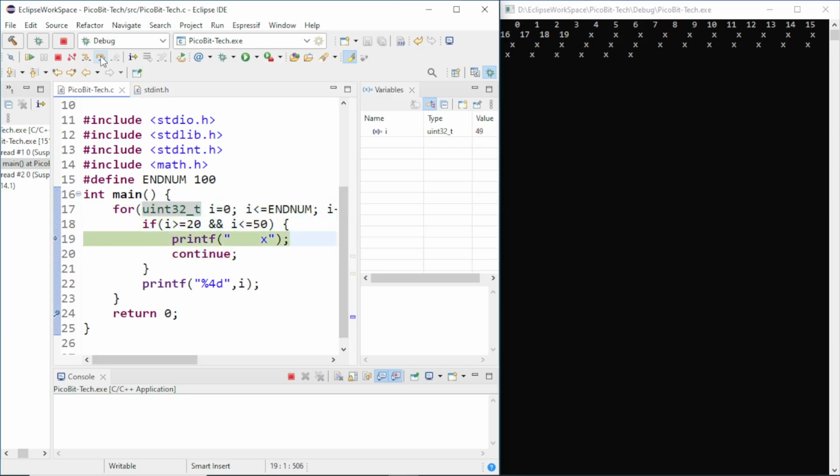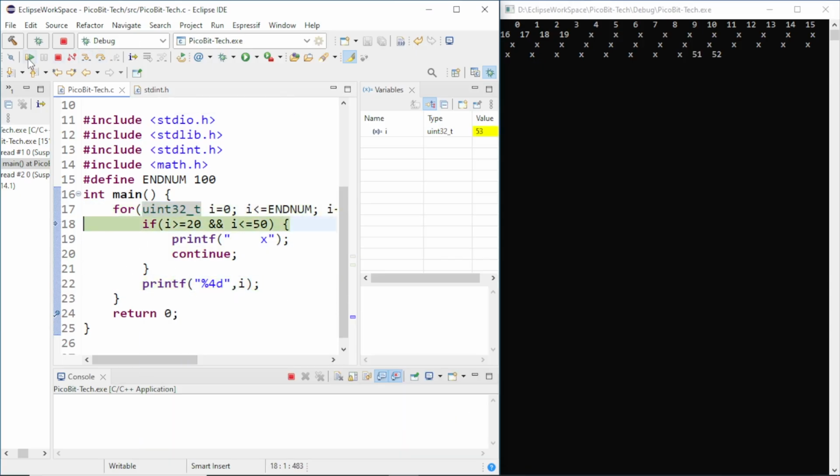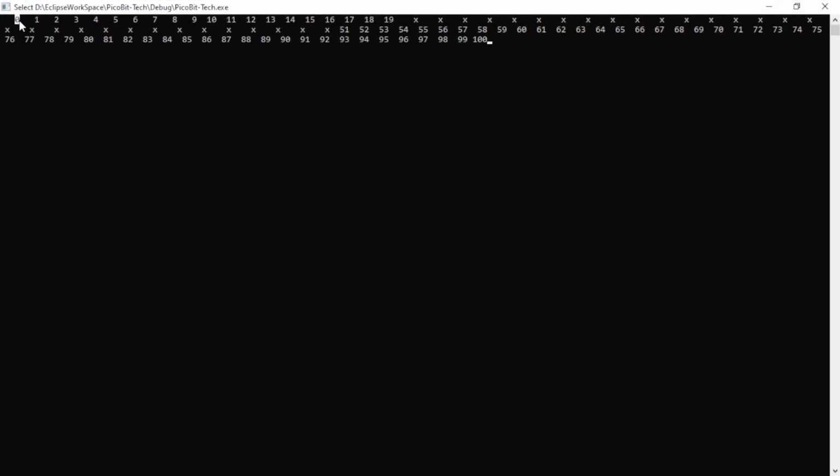For i equal to 51 and onwards, normal printing resumes. In the variable window, you can see i updating on each iteration, helping visualize the loop's behavior. You can see the numbers on the screen.